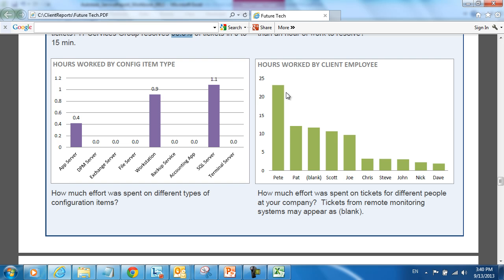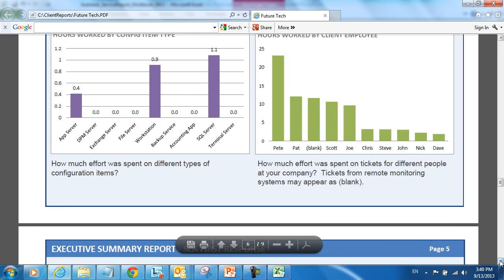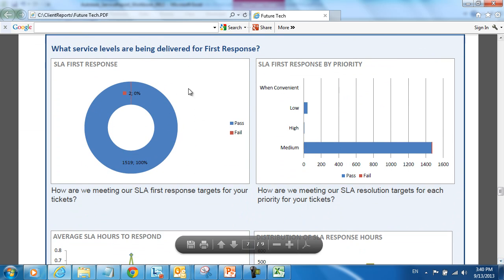I also have hours worked by client employee. So you can see the amount of time that Pete has spent in terms of effort. And then we go into service level agreements in terms of seeing first response. So for first response, I see almost 100%. I've had 2 tickets that failed first response, and I see in my distribution that they were medium tickets. So that gives me that kind of feel.